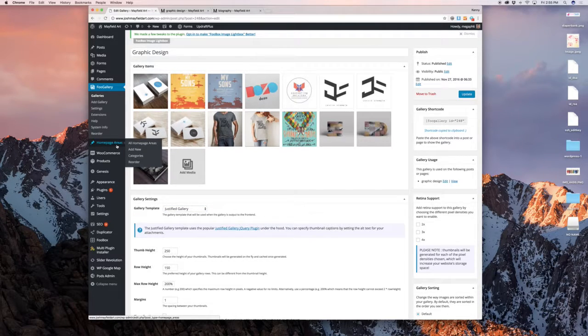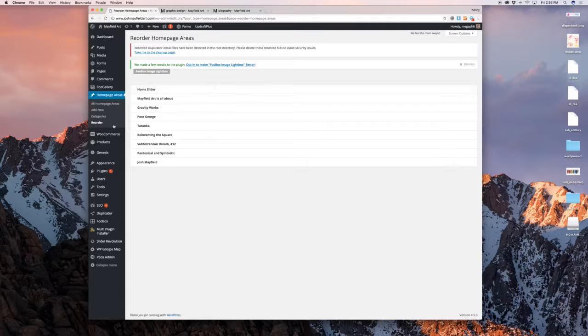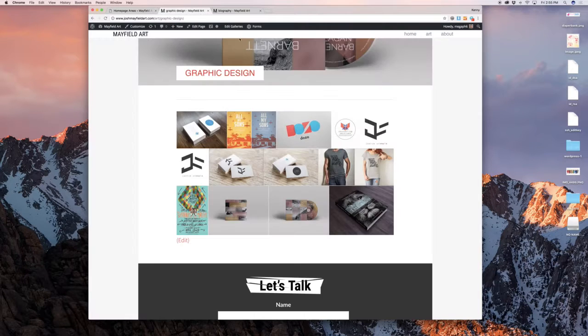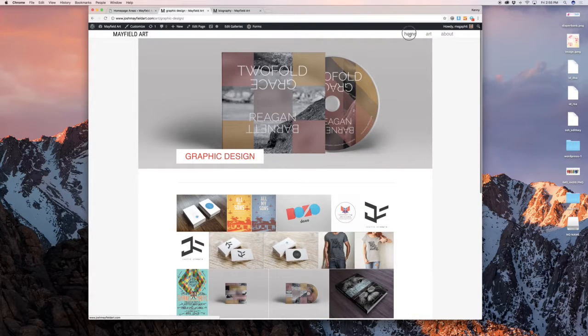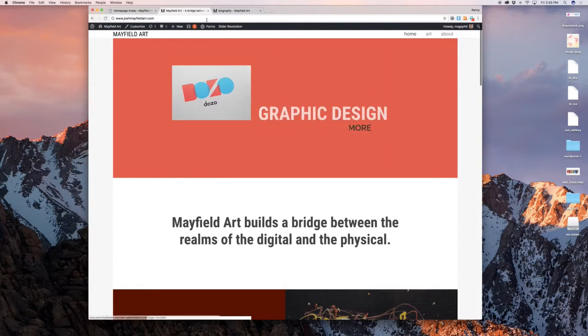Then we have homepage areas, and the homepage areas, as the name would imply, control areas that appear on the homepage. And you'll notice that these are not in order. They are in order over here under this place that says reorder. Right here they're in a random order. Let's go to the home page and we'll see what's going on here.